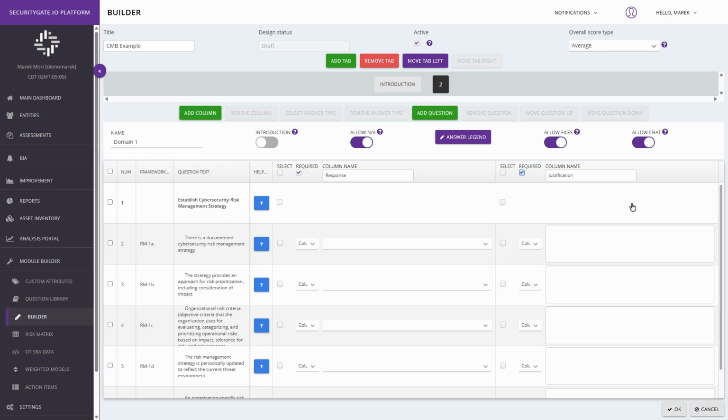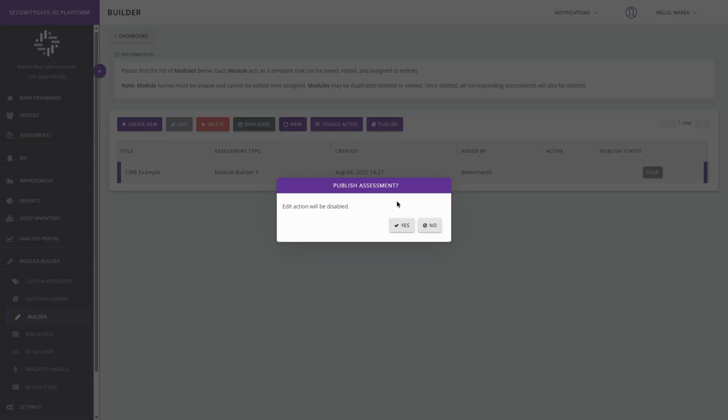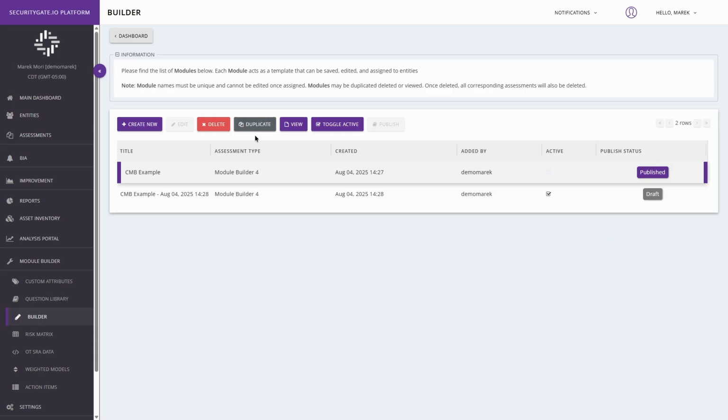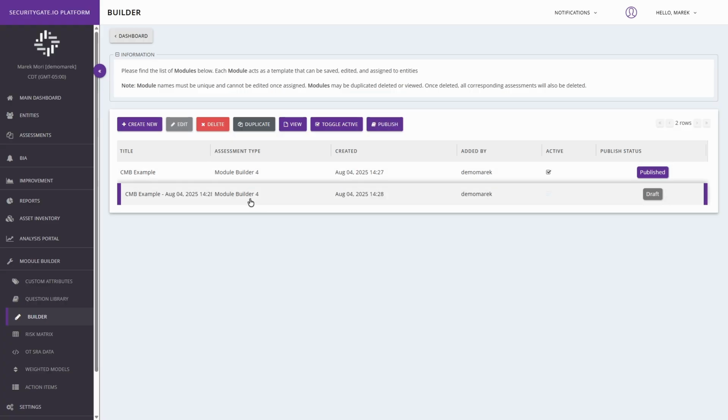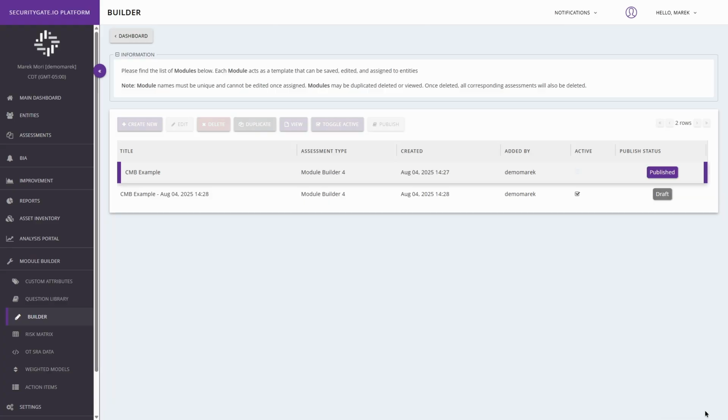When you've finished building out your configurable module, press on the OK button on the bottom right of the page. As long as the module is considered a draft, it will continue to be editable. Press on Publish to make your module available to select for newly created assessments. Once published, the module cannot be edited, but you can always duplicate the module and it will create an identical module in draft format, which you can then use to edit at any time. Feel free to preview your module drafts or publish modules by pressing on the View button.